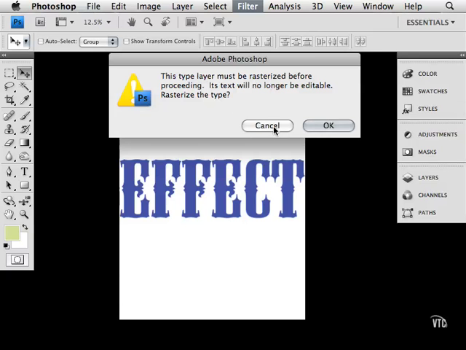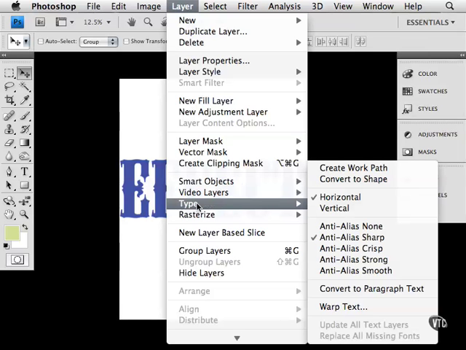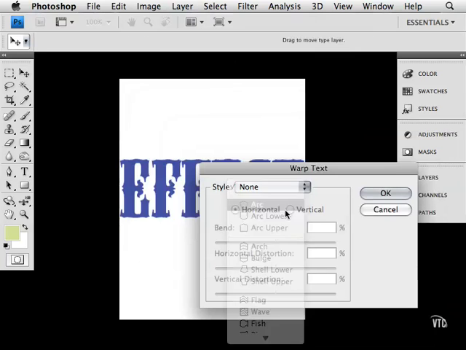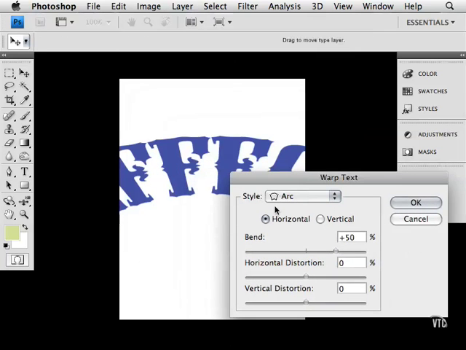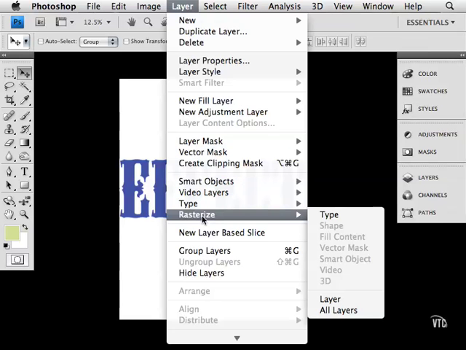Now I'm going to cancel this here. Clicking OK will rasterize this type for us, but we can also do it using the menu. So if you wanted to, you can go to Layer, Type, and then you could choose to use any of these tools here, such as anti-alias them, warp the text, which will give you some special effects, but still you have editable text. It is not broken into an actual graphic. So we have to go to Layer, Rasterize, Type.